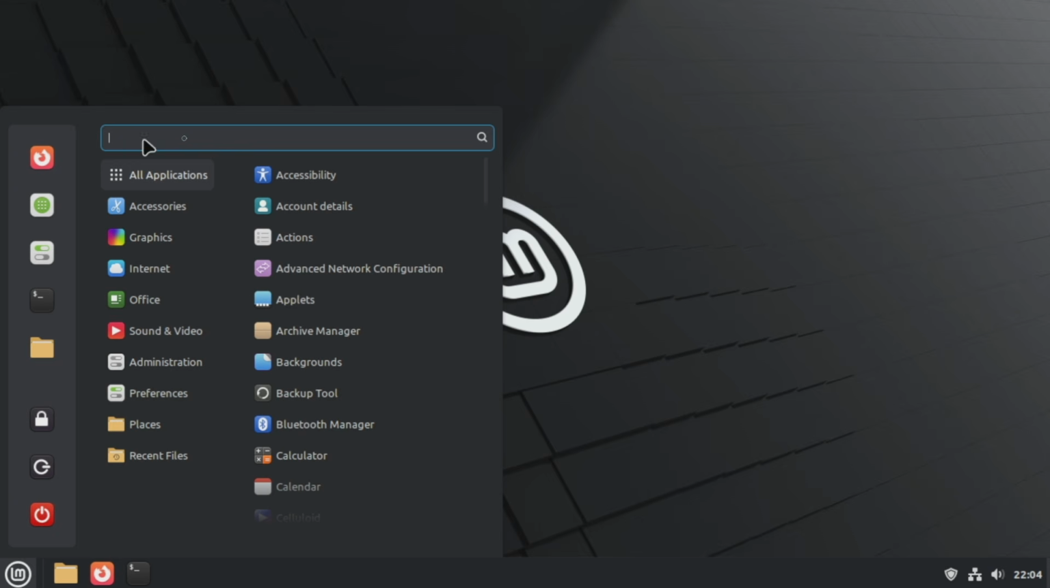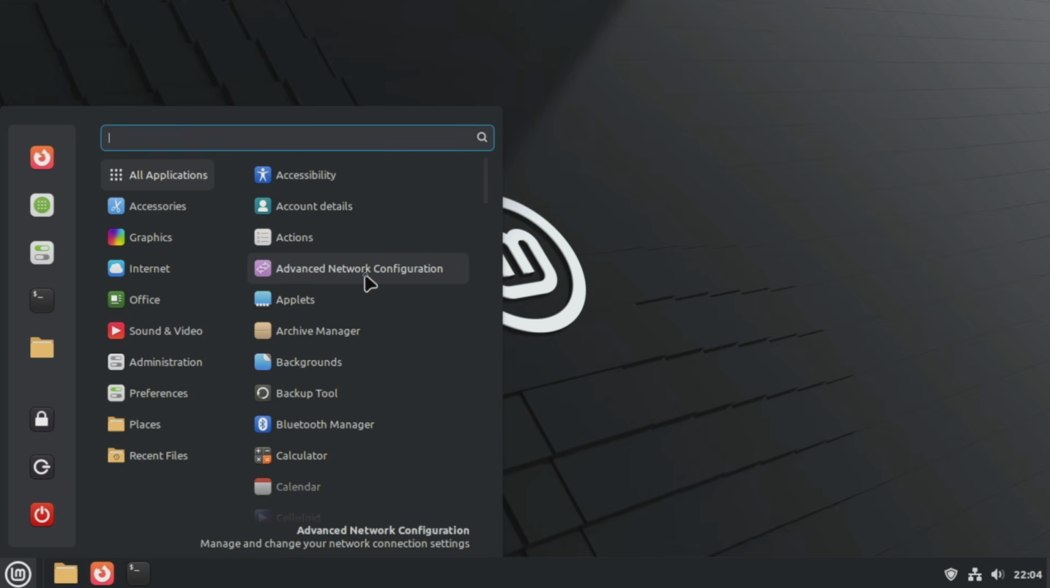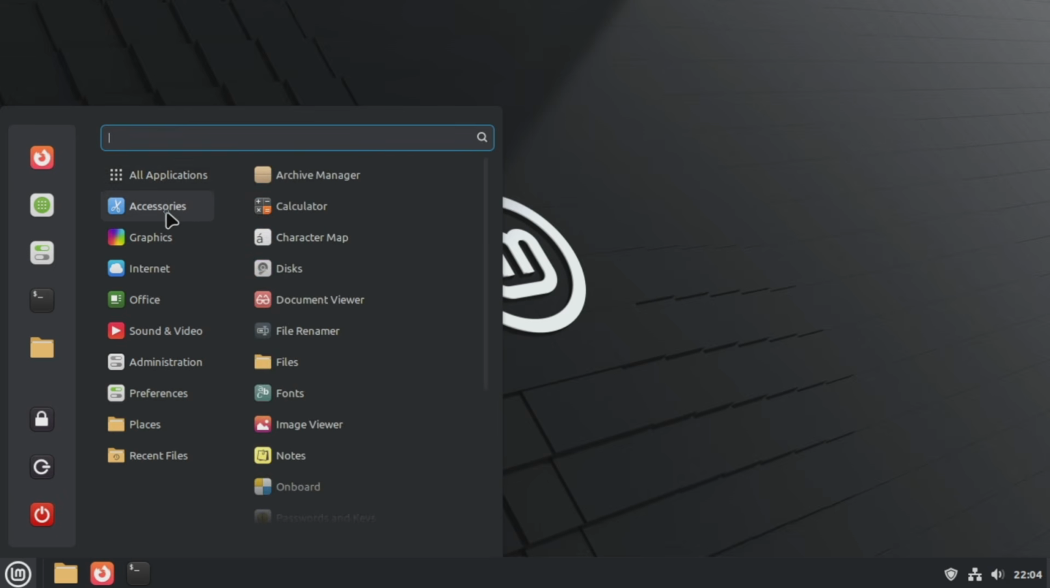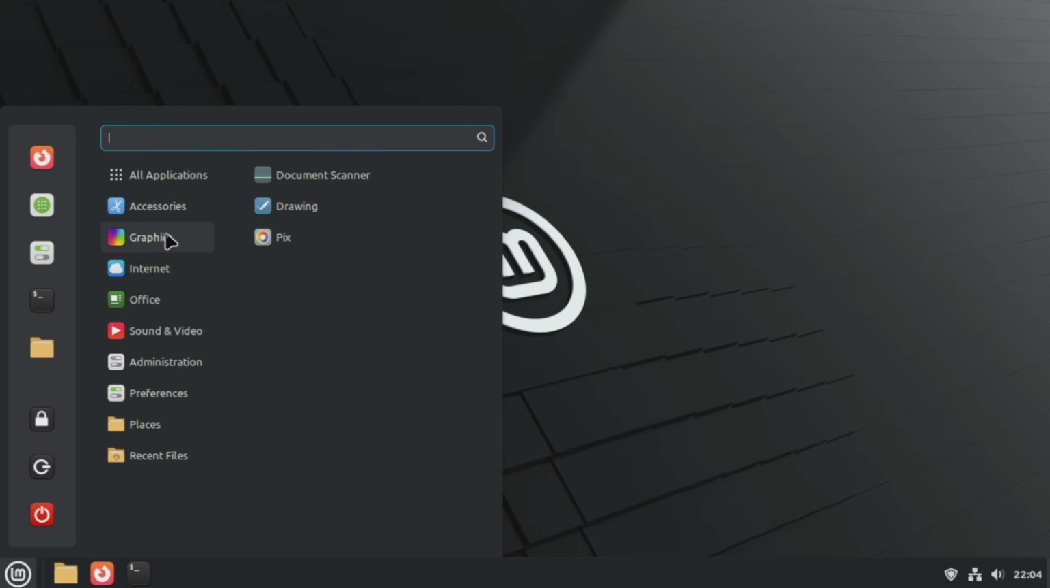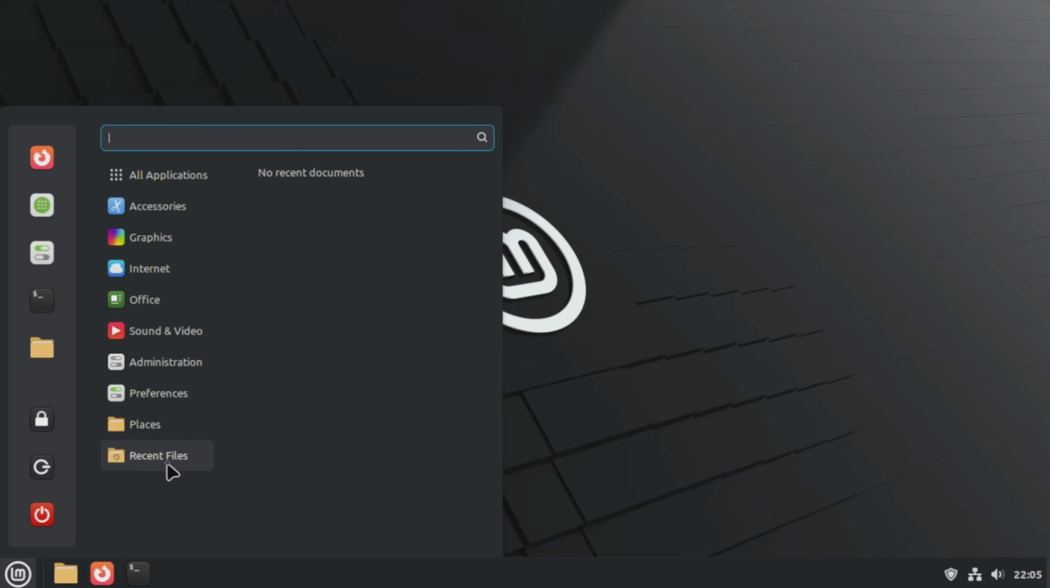And then in the top section here, you're going to have the search bar. So this is where you can search for specific applications if you wanted to, or even settings for that matter. So you've got all applications, which of course is going to show you every single application that is installed on this machine. And then you've got your subcategories for applications. So you've got accessories, graphics, internet, Office, which LibreOffice is the default Office suite on Linux Mint, sound and video, administration, preferences, places, and recent files. Recent documents is blank because we haven't actually opened anything yet.